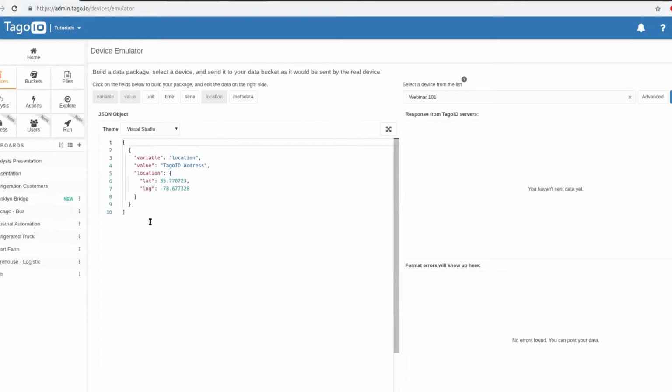Okay, so in the emulator, it automatically fills the last data that you sent. So I'm just going to select here. I'm just going to send the variable location and a location of latitude, this number, and longitude, this number. This is basically the TagoIO headquarters. So we're going to be sending this data to our device right here.